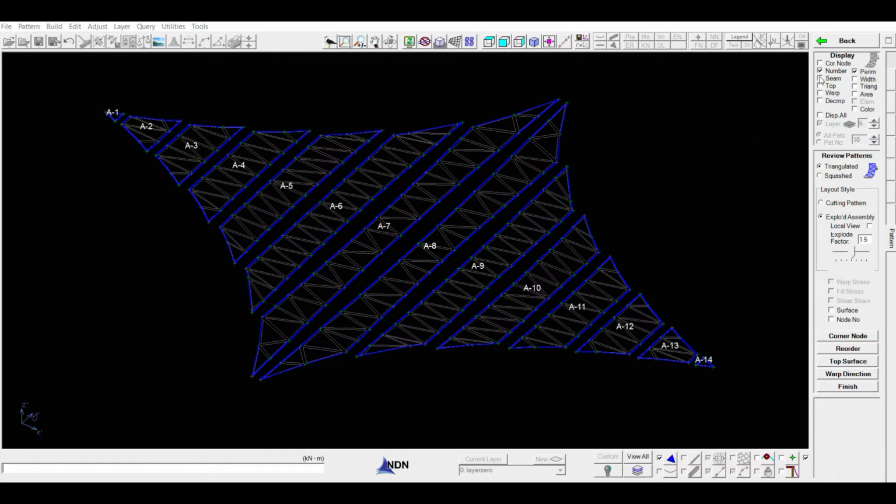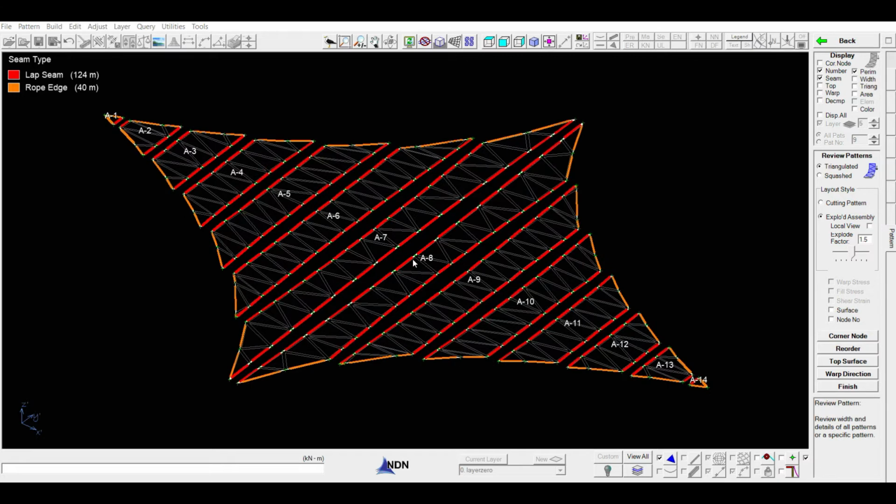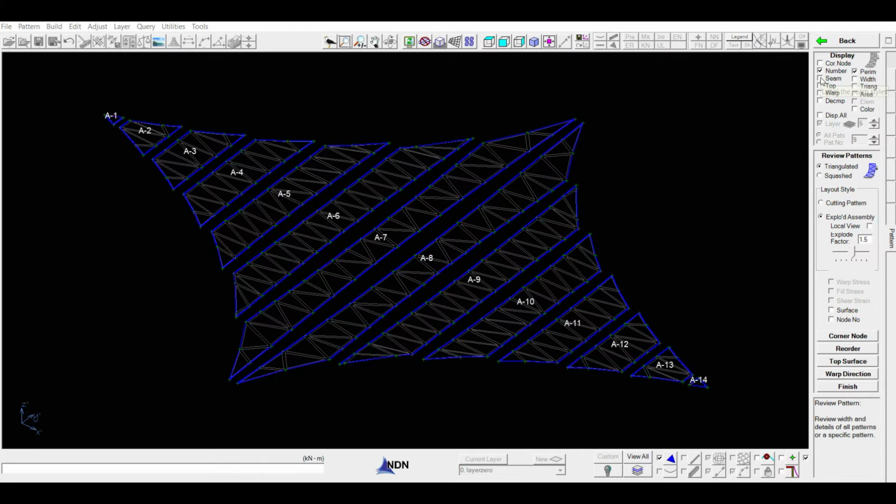Now we can jump down to seam types. And this just displays the seam types that we applied to the perimeter of all of our patterns. Again, you want to make sure that your seams that match up with one another have the same seam type. This all looks good across the interior. I've got my lap seam. Everywhere around the perimeter is rope edge. That's what I assigned. Turn that off.